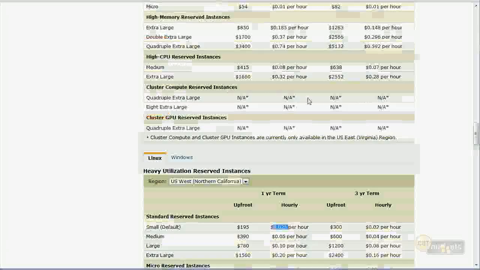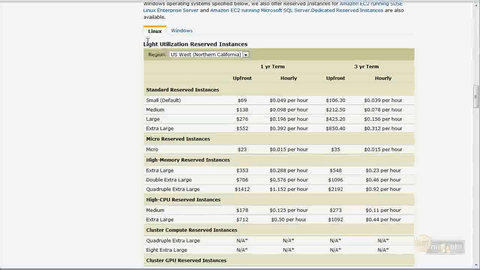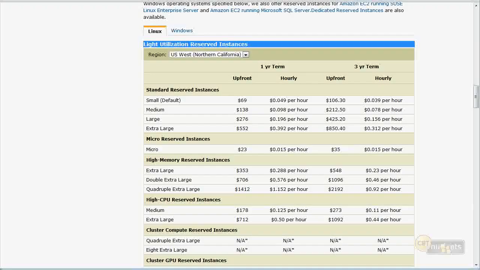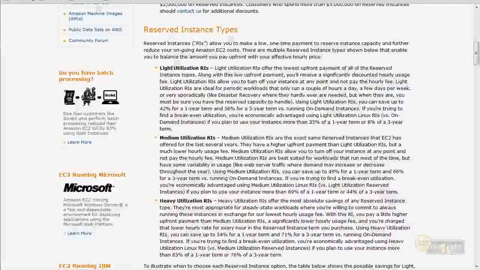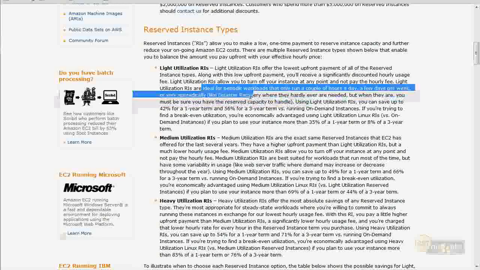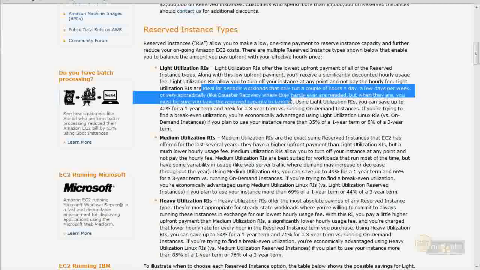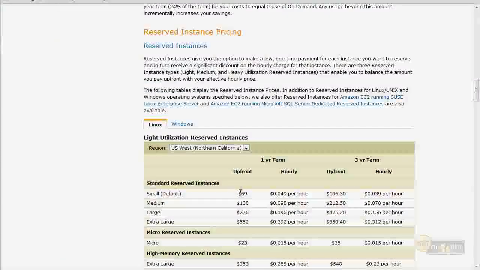If you are planning on reserving an instance that you think would be utilized on a light basis, how do you define light? Well, let's scroll back up here. Amazon says light utilization reserved instances are ideal for periodic workloads that only run a couple hours a day, or a few days a week, or very sporadically, like disaster recovery, where you hardly ever need them, but when you need them, you want to make sure you have them there. So if you're reserving one of these instances, ideally, this is what it's going to be used for.